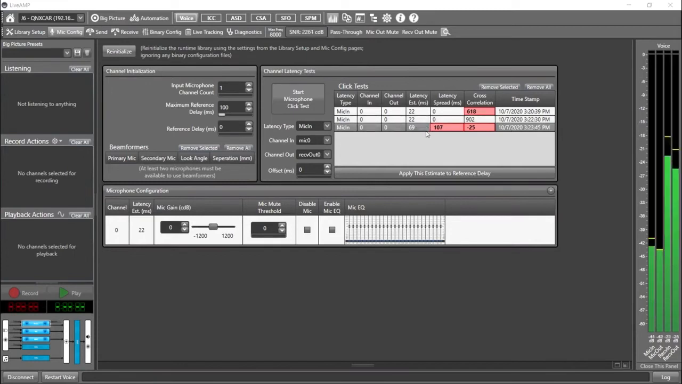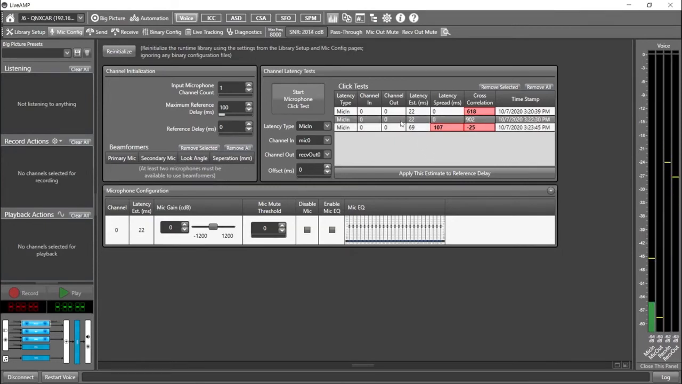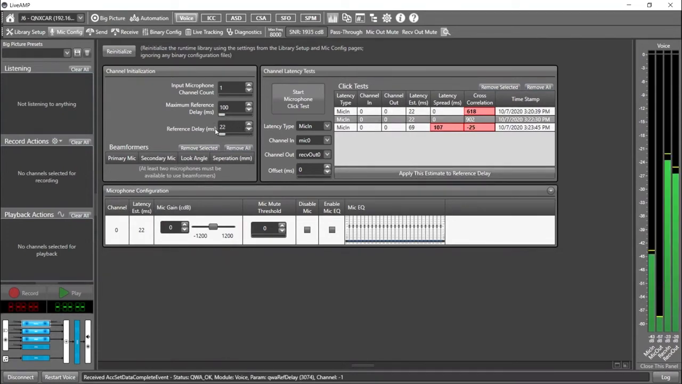And that's the type of click test result you're going to see if there is really a disruption in the system, where either the clicks are not playing out the speakers at all, or they're not getting into the microphone and getting back to the voice library at all. So we're going to ignore that one. We're going to select this one with our mouse, and we're going to apply this estimate to the reference delay. And you'll see immediately it pops into this window here. And now the reference delay has been set for the echo canceller.